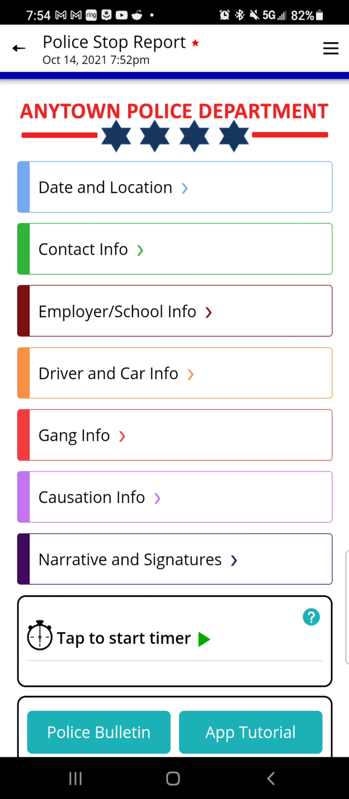There's also a timer at the bottom. I'm going to go ahead and tap that. That records how much time I'm spending filling out this information. That can be another metric that we capture over time to see how long it's taking for our officers to complete this information.